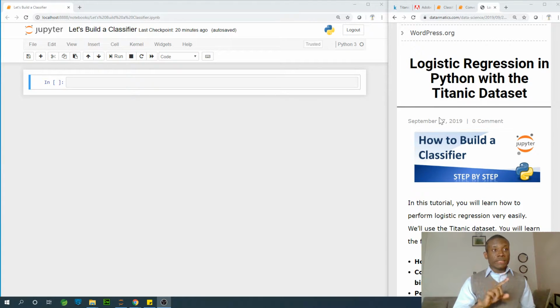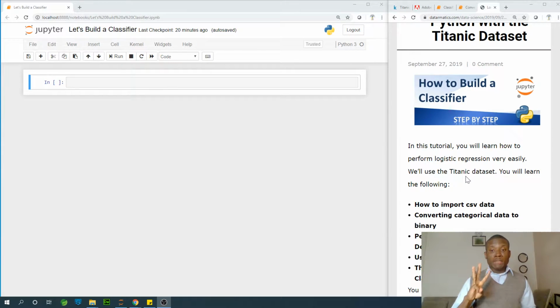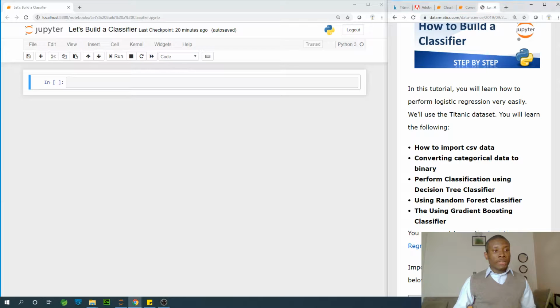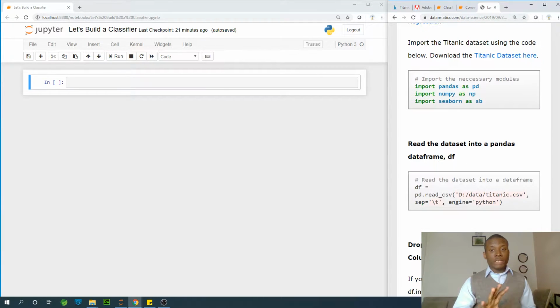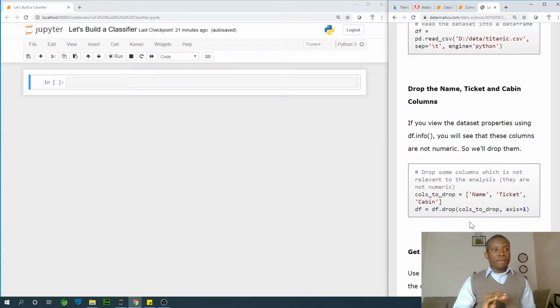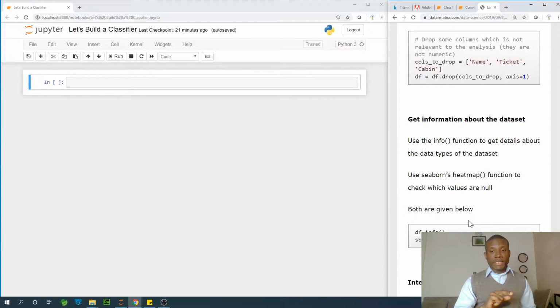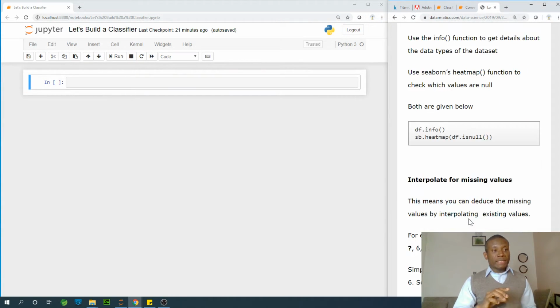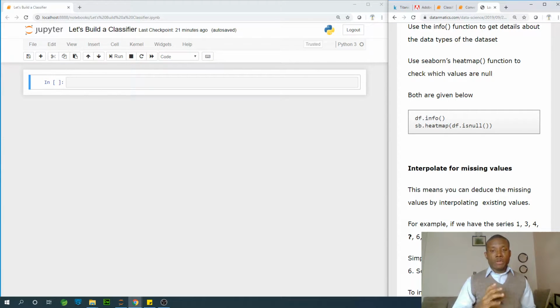I've called this logistic regression in Python with Titanic dataset, but it's actually a classifier, because a logistic regression model is a classifier. We are going to be building 3 different classifiers: a decision tree classifier, a random forest classifier, and a gradient boosting classifier. All the code you need, step by step, is on my website, and you can follow it afterwards if you want.